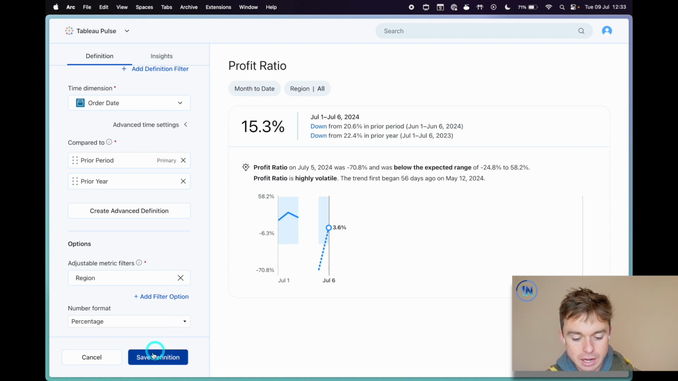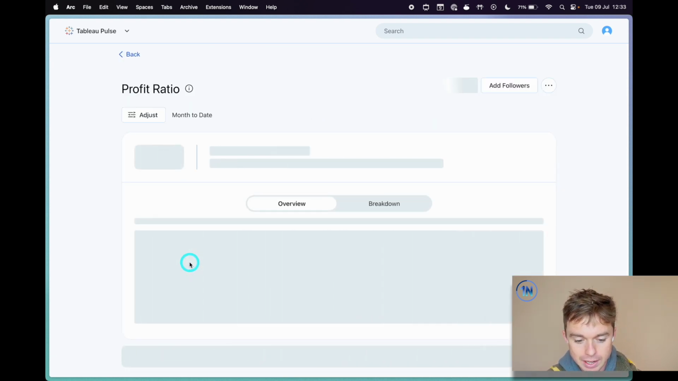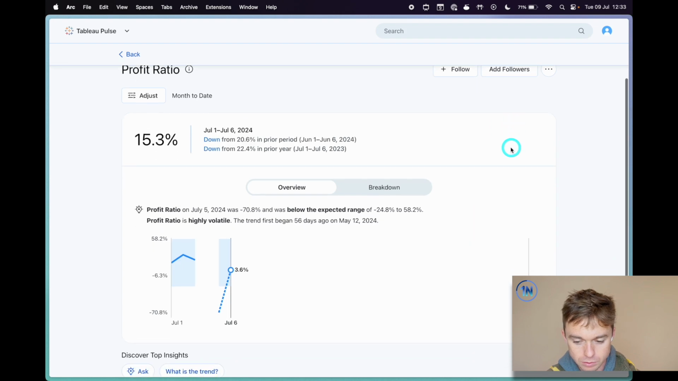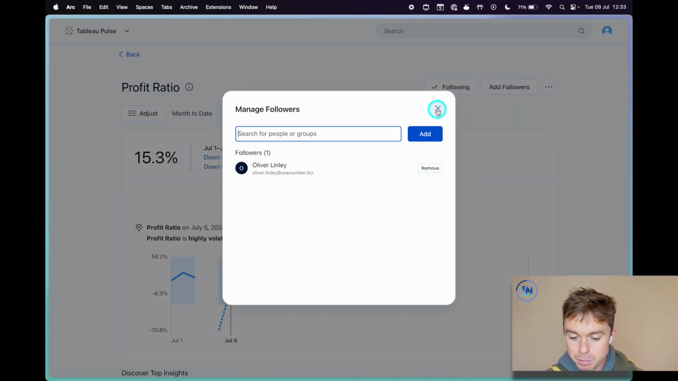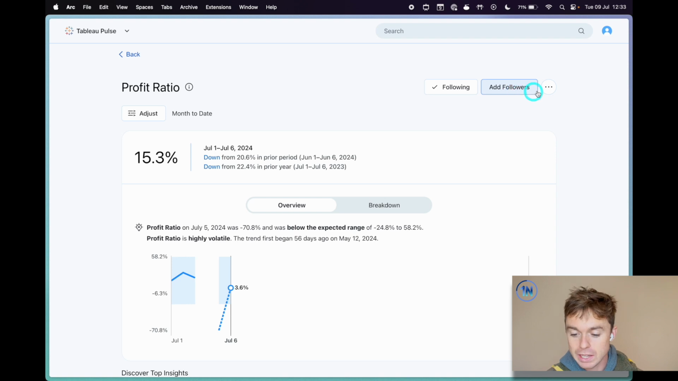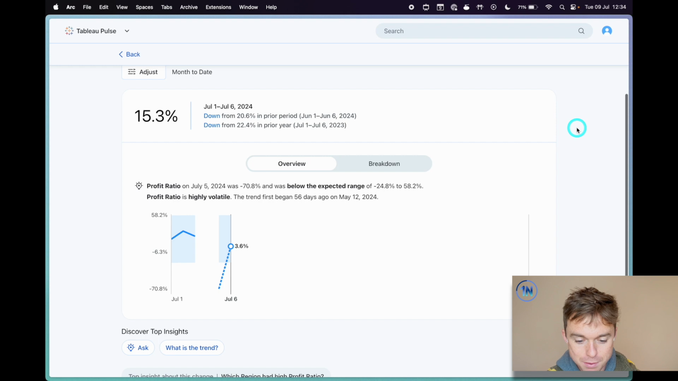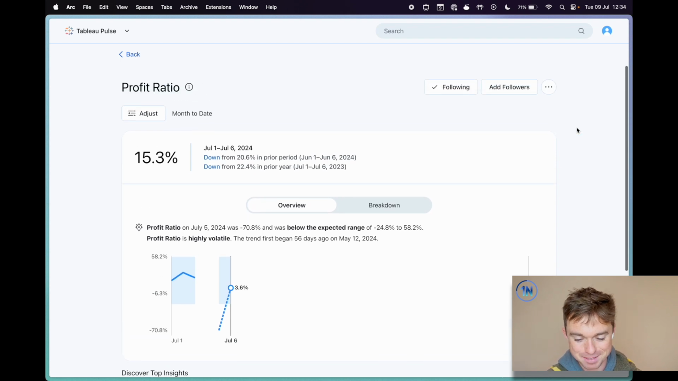I think we're done. Let's save this definition. And cool, this is what it looks like when we're done. So a couple of things. We can follow this. What this means is that now we've set it up, we're going to get alerts, we're going to get updates, and this metric is going to be on our Tableau Pulse homepage, which is going to be pretty cool. We can add followers, so other people in our organization. And lastly, we can edit our definition if we want. If we've done something bad, we can go and fix it.